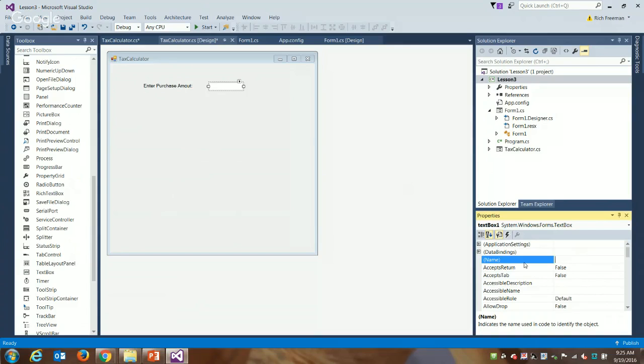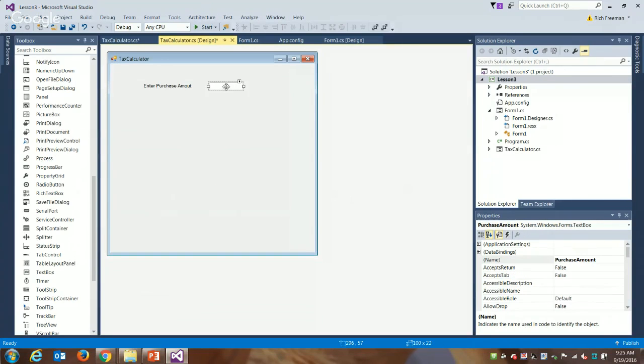Okay, and here's one tip. Whenever we're naming things, we talked about this last week, we don't want to have any spaces. Okay? So I'll name it this way, purchase amount with no spaces. Or you could use an underscore. So now when we're referring to this box, we'll call it purchase amount, so we know what it is.